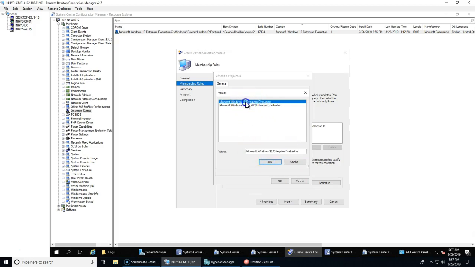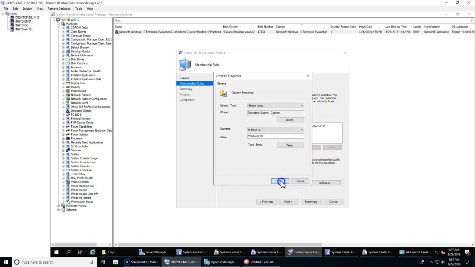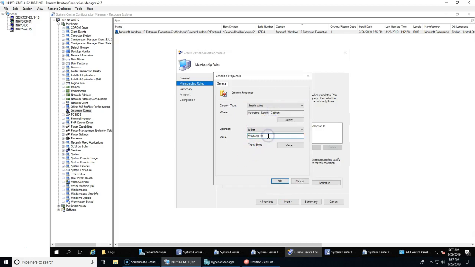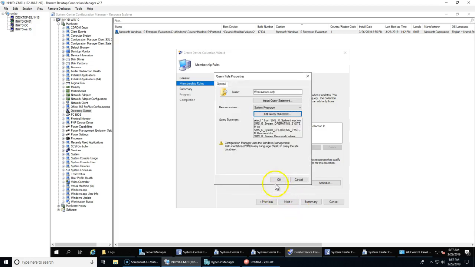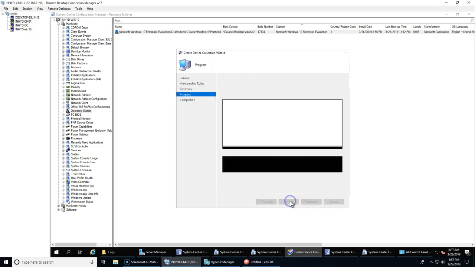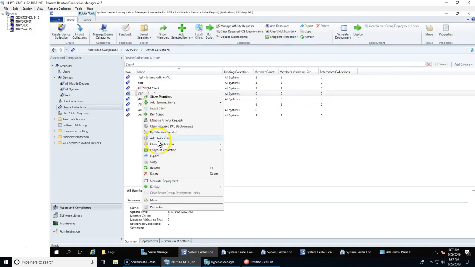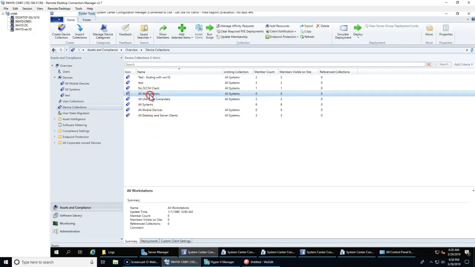So I'll say simply anything as Windows 10. Okay, I want these machines to be part of this collection, only Windows 10. So I simply click on not to the equal, as I said earlier, it should be is like, and also it should have this value also better, so that you're targeting explicitly to that Windows 10 machines. Next, that should list me all the machines here which are Windows 10.